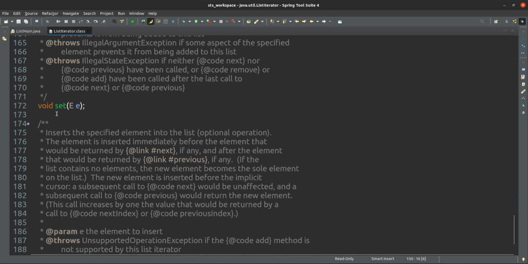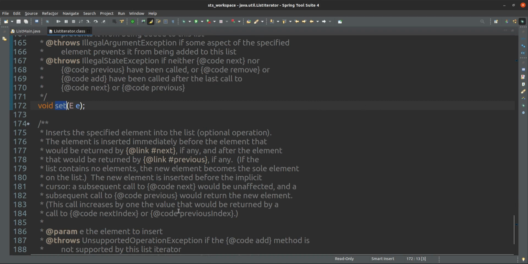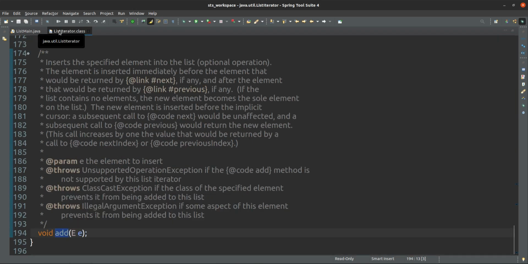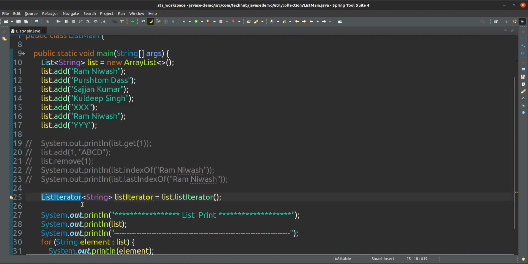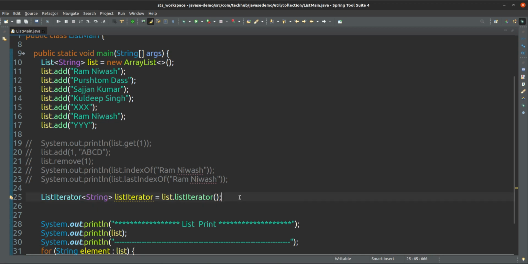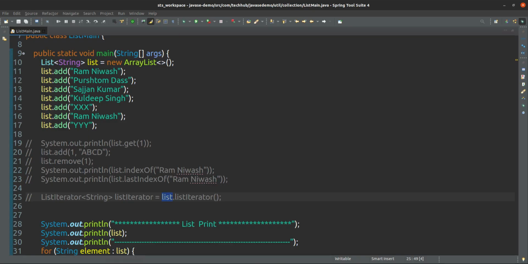Remove, it is coming from list only. Set, it will be used to set also. You can set or you can add, that is up to your choice. So these are the extra methods a list iterator is adding, so you can verify that one, that is not an issue. Okay, so this is a list iterator. Next one is list iterator from this index. From this index onward you can get, that is also fine.